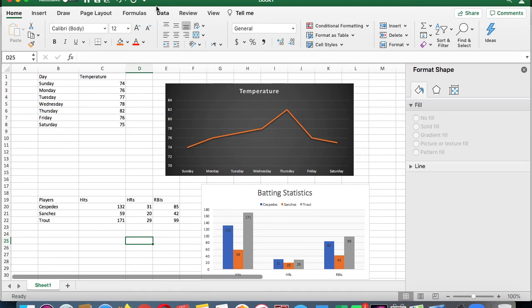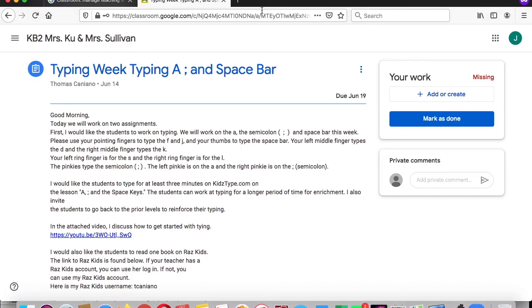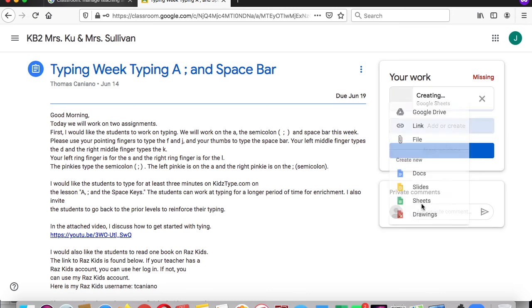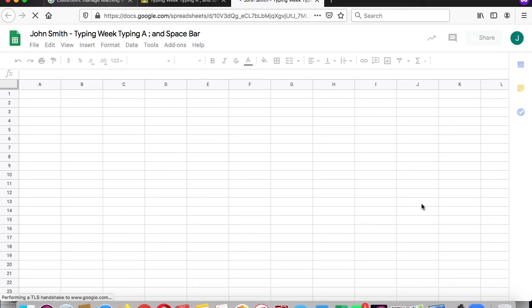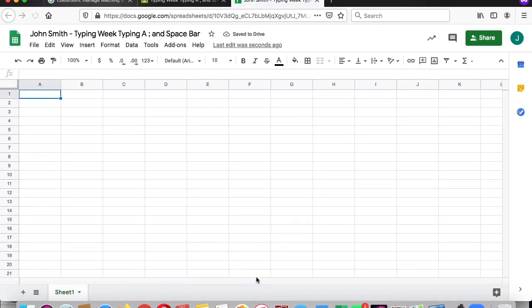Now let's take a look at how you would do this with Google Sheets. Okay, so if you don't have Excel at home and you want to use Google Sheets, what you do is you just go to our assignment and you do add or create, and you add or create a Google Sheet. Google Sheet is similar to Excel. It's not exactly the same, but it's similar enough that you can create your graphs and you could do similar things. So I'm just going to copy and paste the data in so I don't have to do it again.